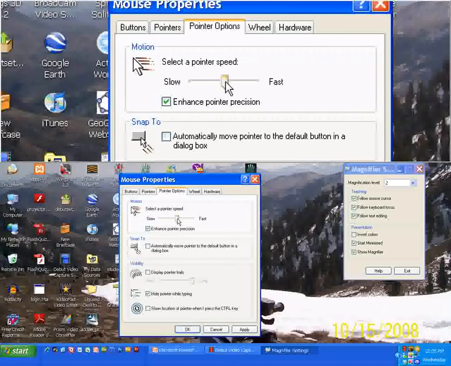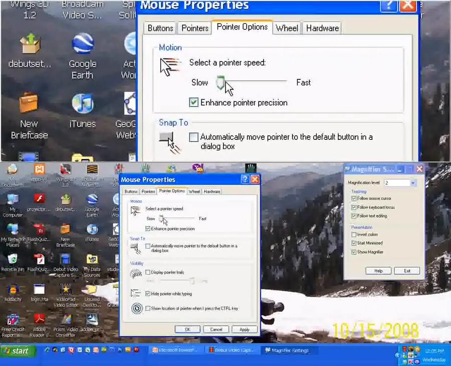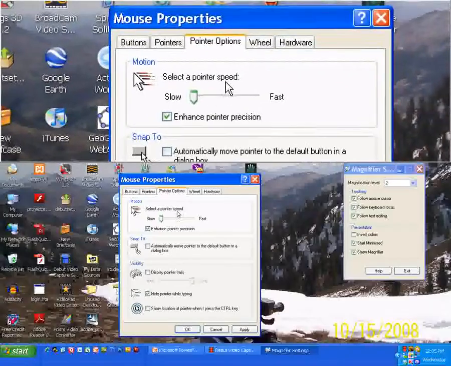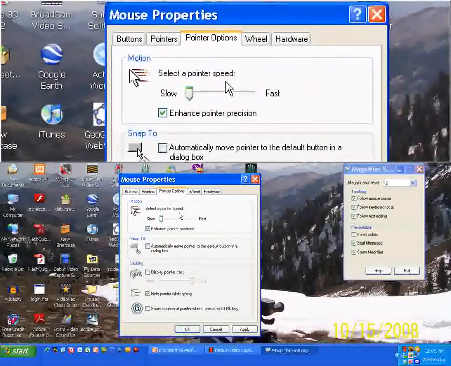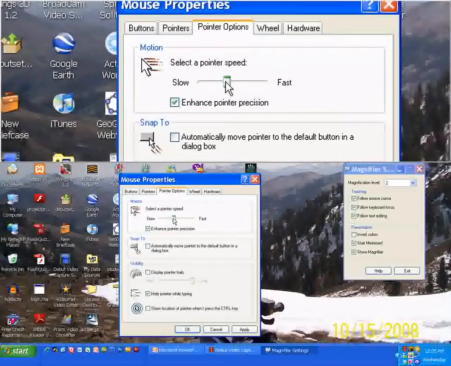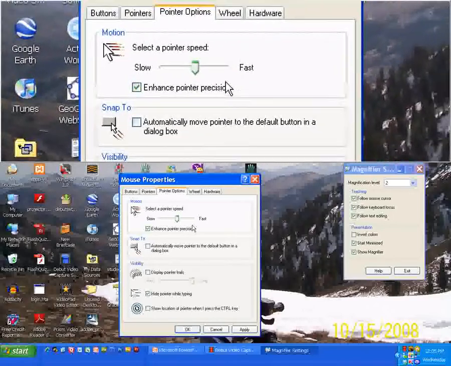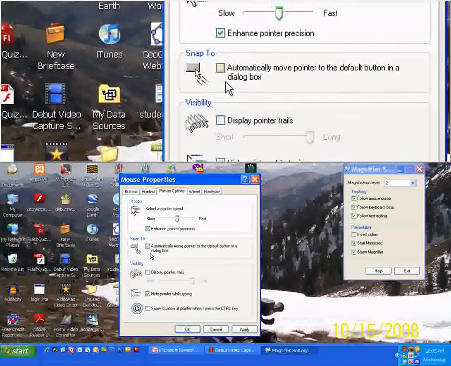Mine's set pretty much in the middle right now. If your mouse on the computer you're using moves too fast for you to be able to see it, you can simply click and drag this and slow down your mouse. And see, it took effect immediately. Now my mouse is moving very slowly. Very slowly. Or I can move it back. I'd rather have mine in the middle.